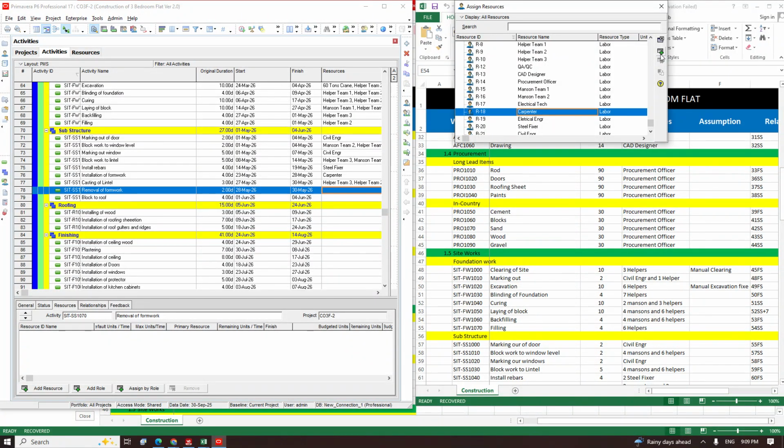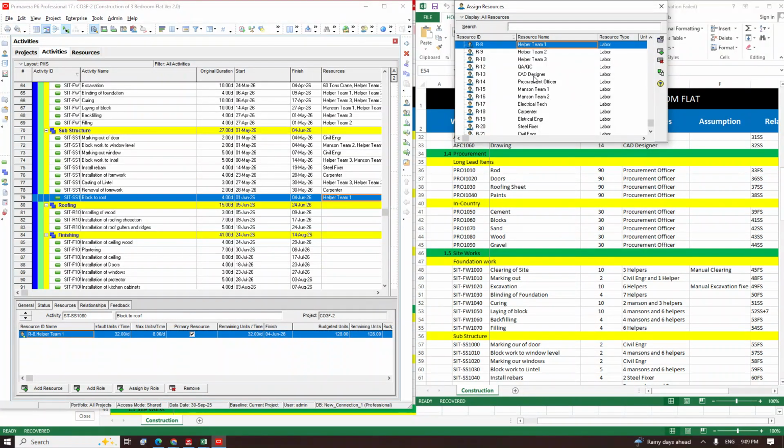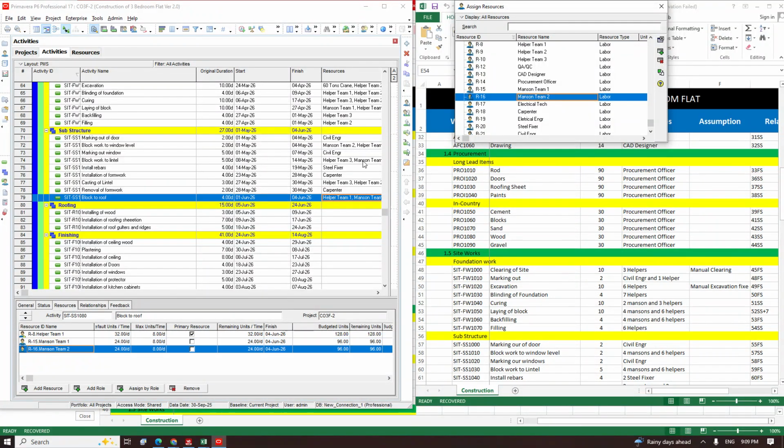Okay. Then the next one is block to roof. Then we just assign the helper. Let's say helper 1 goes for this job. Then let's say we are now using Mercy 2 to do it. We can use the whole Mercy anyway. So we can just use everything in the Mercy field, Mercy 1 and Mercy 2.